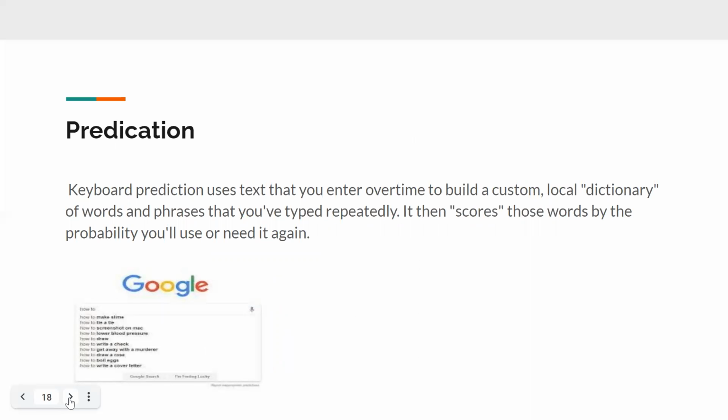Keyboard prediction uses text that you enter over time to build a custom, local dictionary of words and phrases that you've typed repeatedly. It then scores those words by the probability you'll use or need them again.